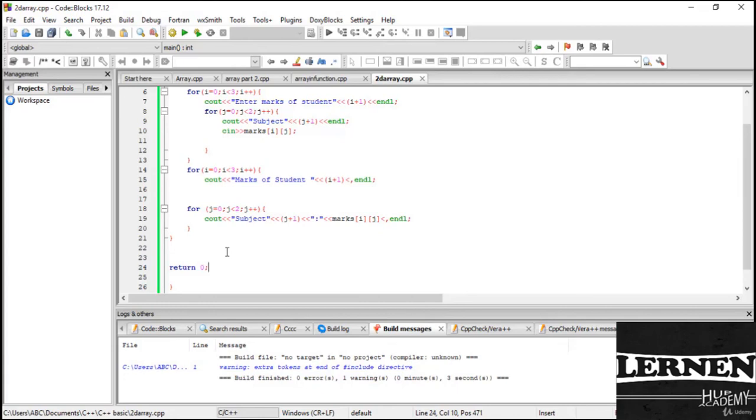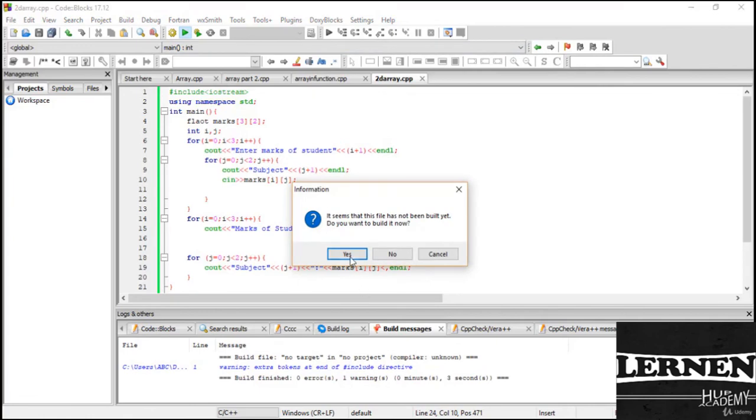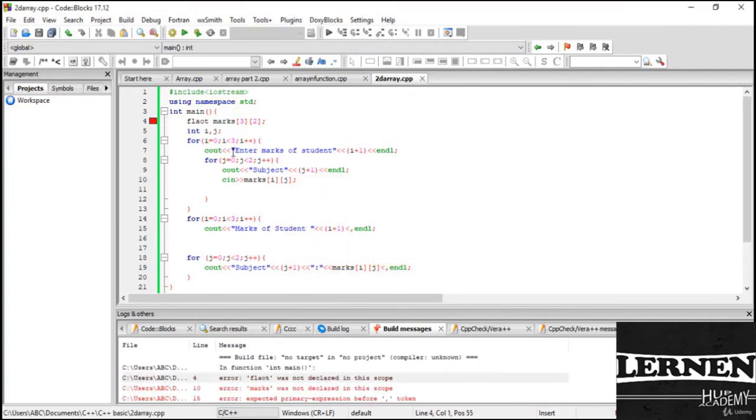Okay, so in this example, finally we define our array consisting of 3 rows and 2 columns, with the data type of float, which is marks 3 and 2. Each element in the array will contain the marks of 3 students in the 2 subjects, as student number 1, 2, 3. Let's just check the output and then discuss this code.